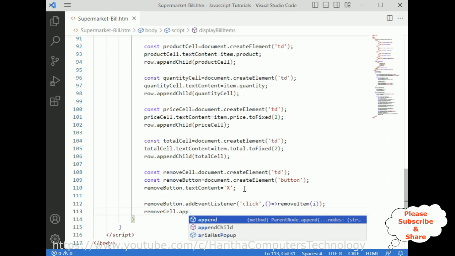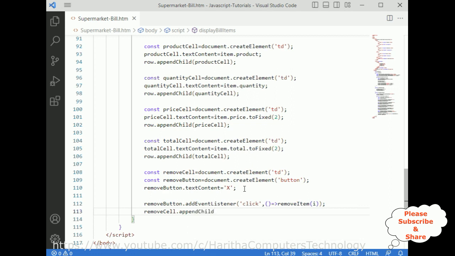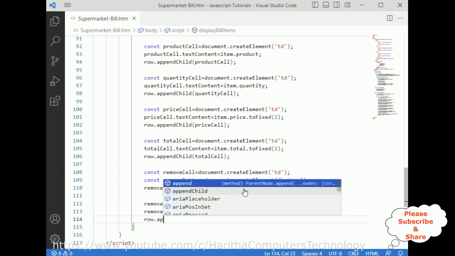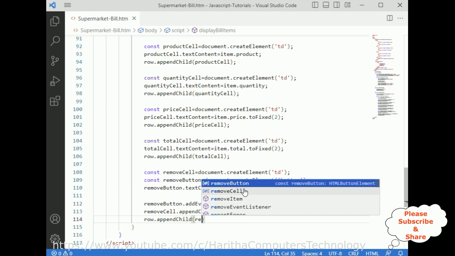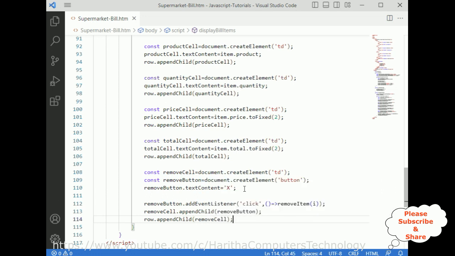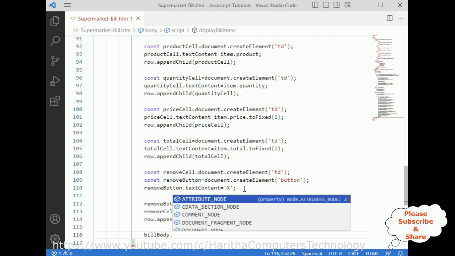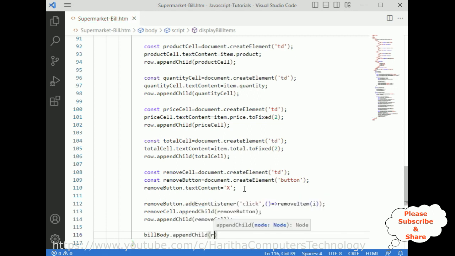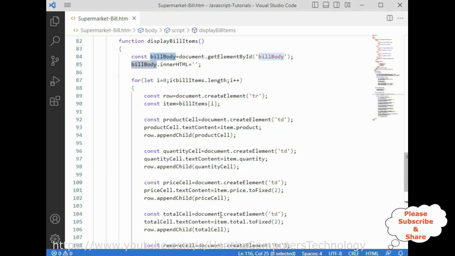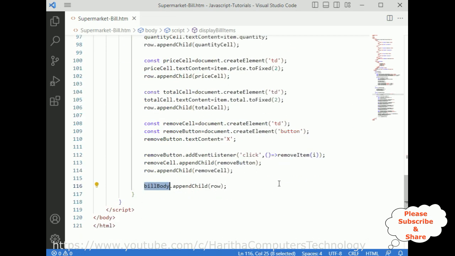removeCell.appendChild, removeButton. After that, row.appendChild, removeCell. The updated cell we need to display: tbody.appendChild, the row, this tbody.